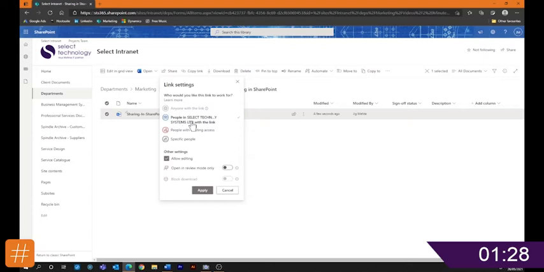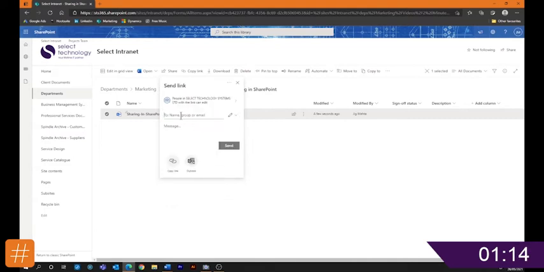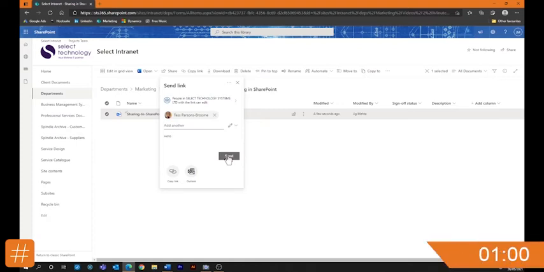I can select anyone within my business, anyone with existing access, or specific people. I can then define whether they can edit the file or how they open it, and I can also block their downloads if I want to do that. Going back to here, I can either type in an email address or a name. So Tess, send her a message, hello, and I can send it.